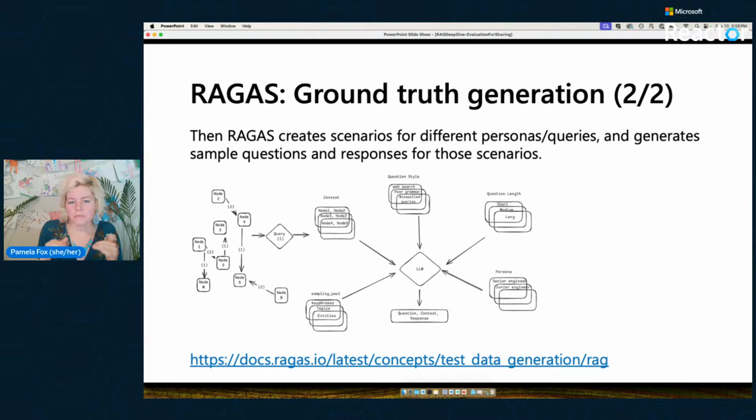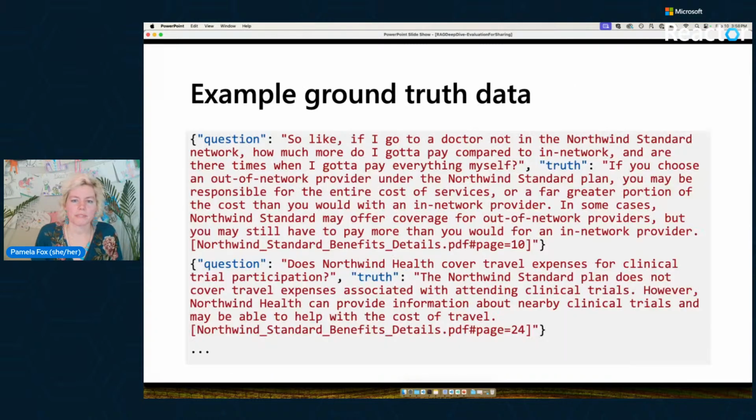And then it also comes up with different question styles. So they'll have poor grammar questions, which are legitimate questions that you'll get, misspelled queries, short questions, long queries. So it has all these ideas of different types of questions that are common to get in a RAG. And it will create all those scenarios and questions, and then just start generating examples.